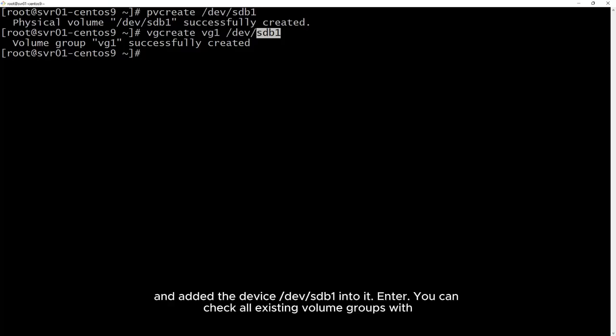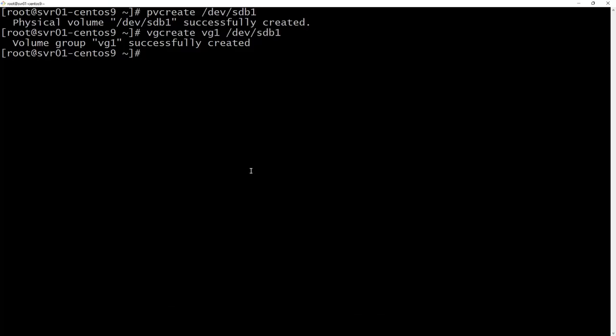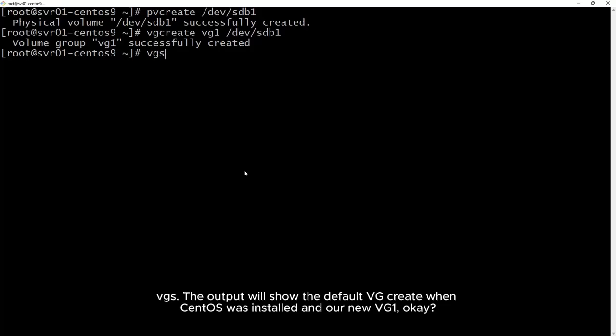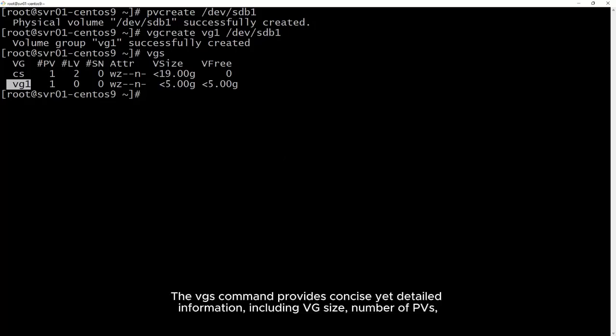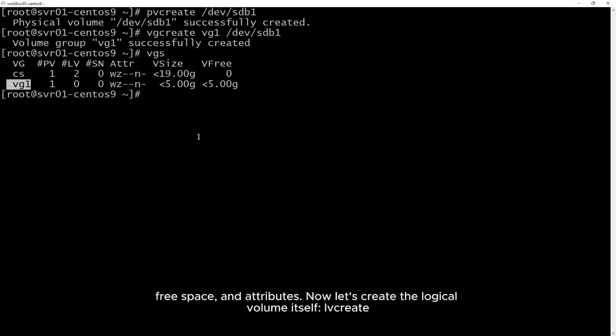You can check all existing volume groups with vgs. The output will show the default VG created when the system was installed and our new vg1. The vgs command provides concise yet detailed information, including VG size, number of PVs, free space, and attributes.